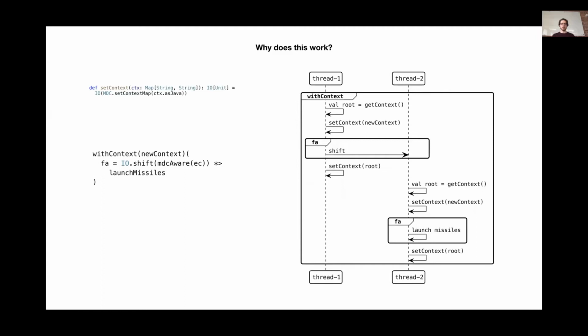But if we have something more complex inside FA, for example, if we change threads, so in this case, I will just shift execution to the execution context, which basically means it might change. If we are already on this execution context, we will submit a task to it again, so that maybe it runs on the same thread, maybe not, maybe a different one. But if we are on a different execution context, then it will definitely change threads.